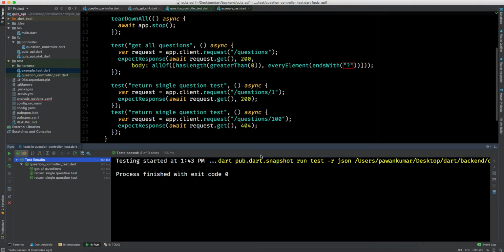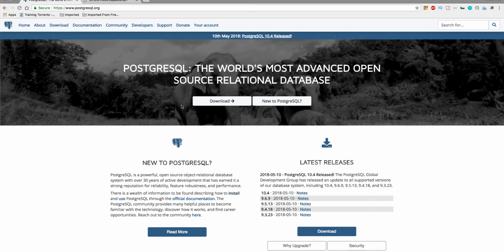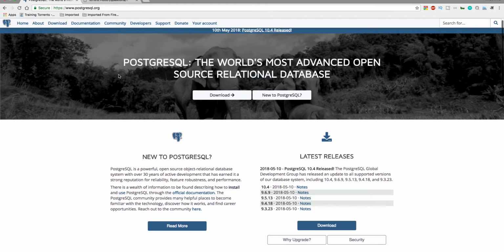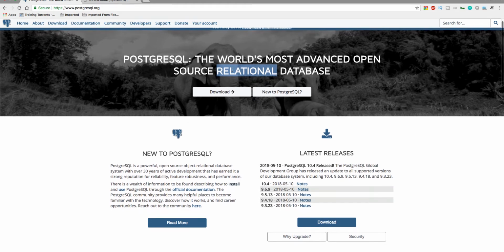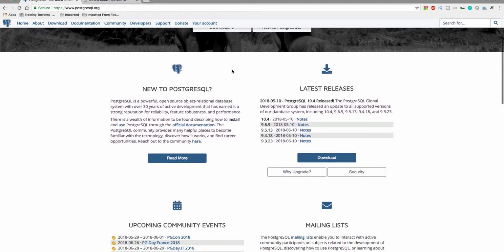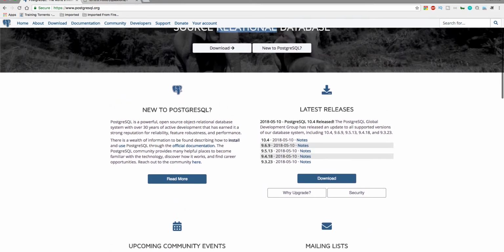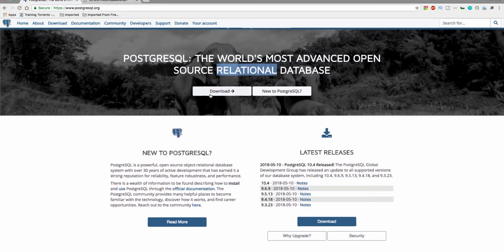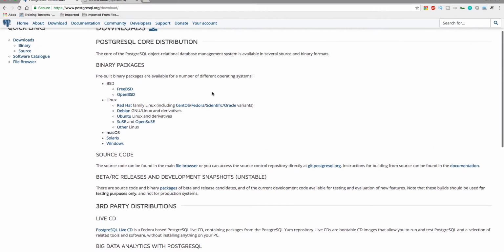So we will need to go to PostgreSQL. Okay, so this is the website postgresql.org. Here you can see, this is the world's most advanced open source relational database. This is what we are going to use because I kind of like it, and this aqueduct has good support for this database, but you don't have to definitely use this, you can change it, but again this is preferable. So we will click on download here, and then we have a lot of options.